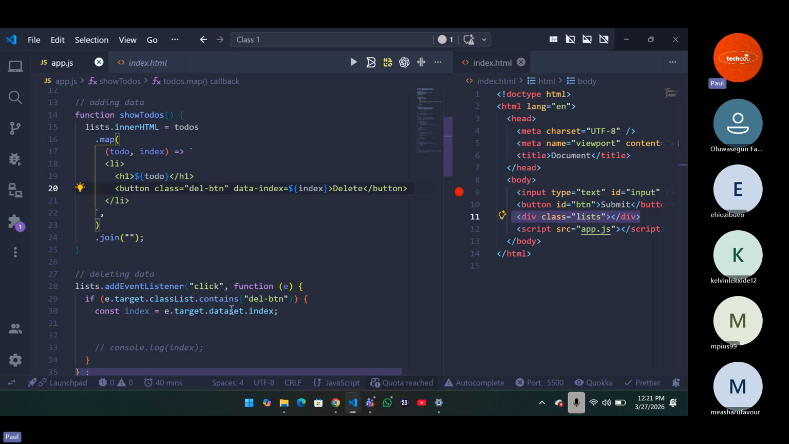Now, if it does contain it, we're now going to move on to what? Getting the index, right? That's why we're saying e.target.dataset.index, this particular index here. We have to target that particular index. And then after targeting the index, you can now what? Delete the element by the index rather than deleting it by the button. We want to delete by the index.